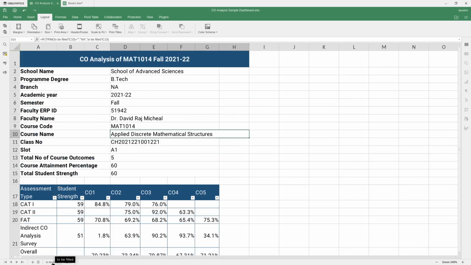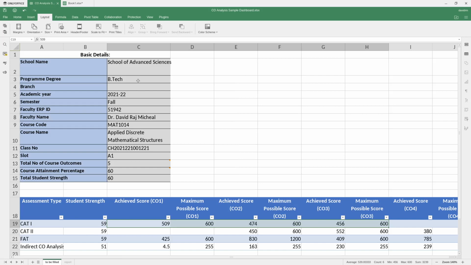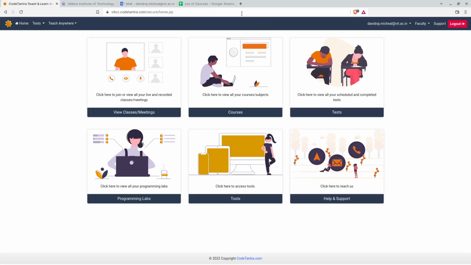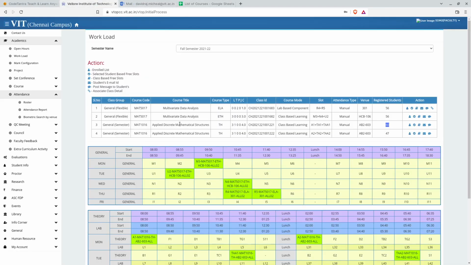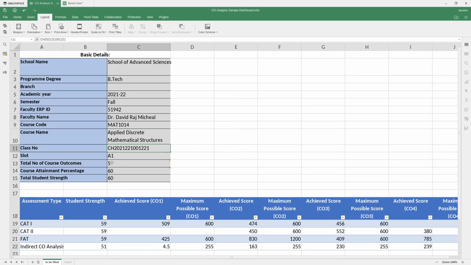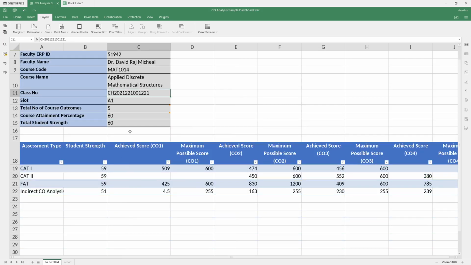So let's go to the to-be-filled sheet. In this sheet, you have the necessary details to be filled, for example school name, program degree, branch, academic year. Everything you have to fill in. Of course, the class number you can find from your VTOP. Go to your account on VTOP and you will see your class number. Here the class ID is the class number for us. Then course outcomes, attainment percentage, and student strengths, all of them you can put there.